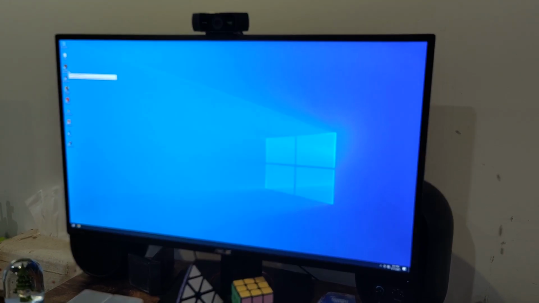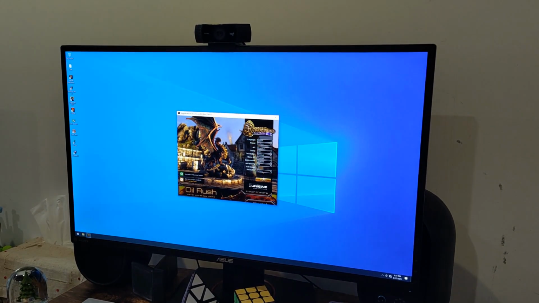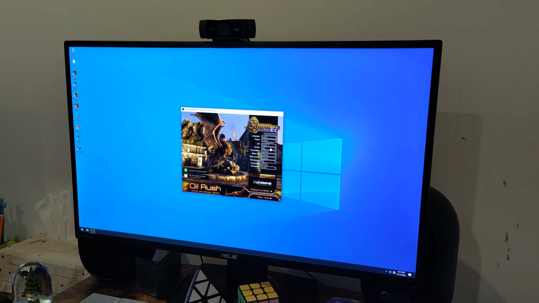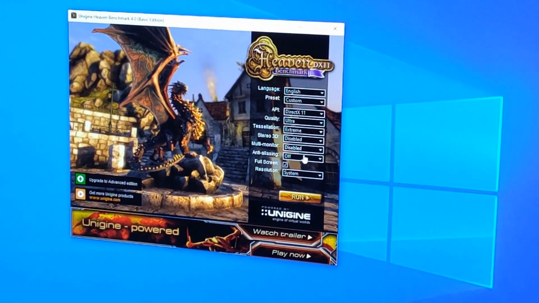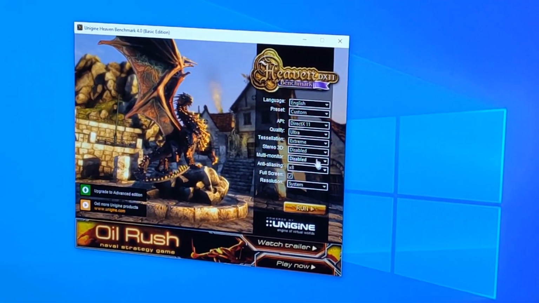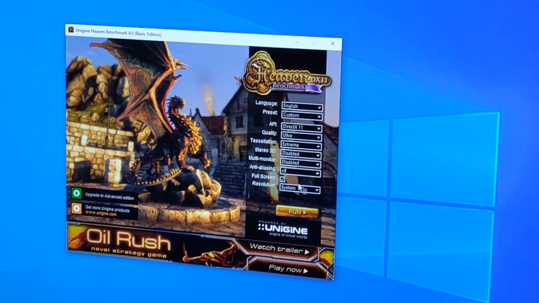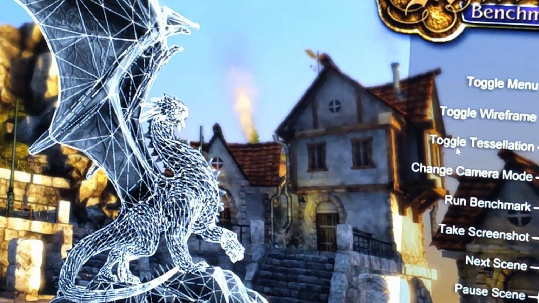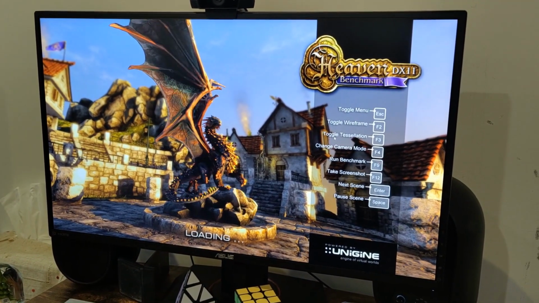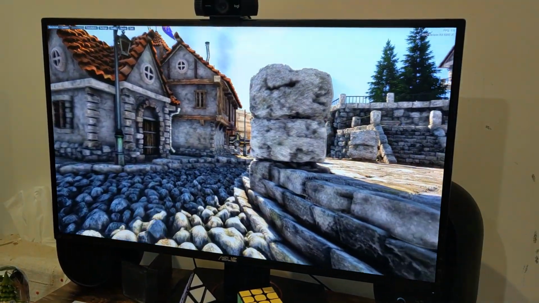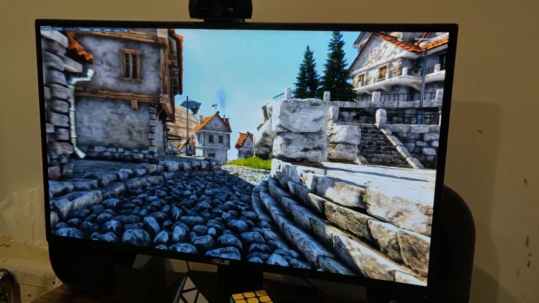So first, let's try the Heaven benchmark. Let's see, does this even run? So let's say DirectX 11. I'm going to do ultra quality in this case. Extreme tessellation, I don't know how this is going to perform, but let's see. 8x anti-aliasing, full screen with system resolution, so that should be 2560 by 1440. Yeah, so we can see here, it seems like it's running pretty smooth.